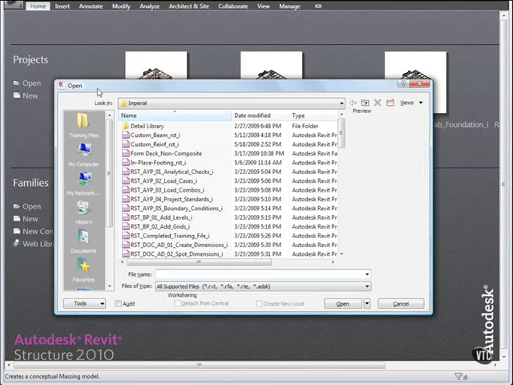In the Open dialog, from the Training Files Imperial folder, open the file rst-ayp-01 Analytical Checks.